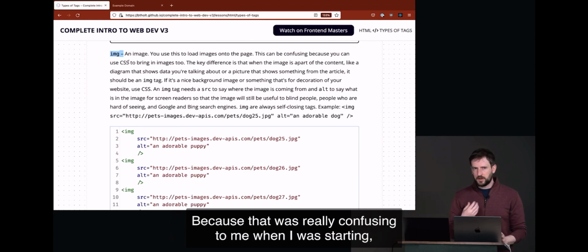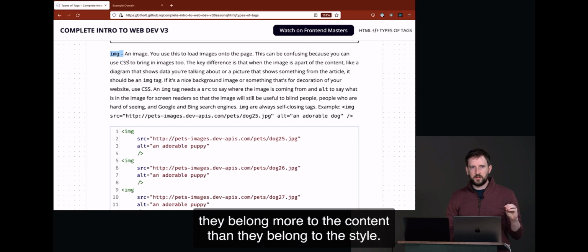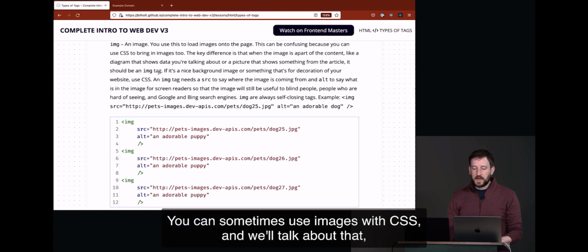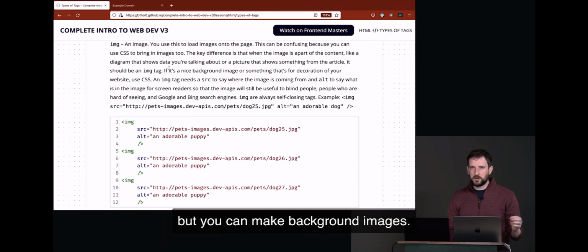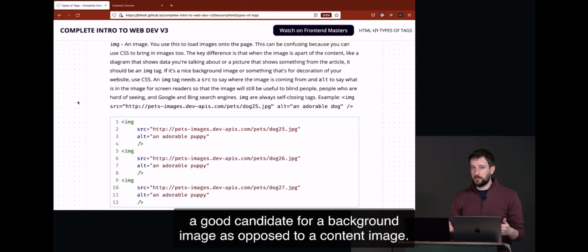I just say that because that was really confusing to me when I was starting. I was like, why am I putting my style in my HTML? Particularly with images, they belong more to the content than they belong to the style. You can sometimes use images with CSS, and we'll talk about that, but you can make background images. Like, look at the dotted background here on my website. That would be a good candidate for a background image as opposed to a content image.